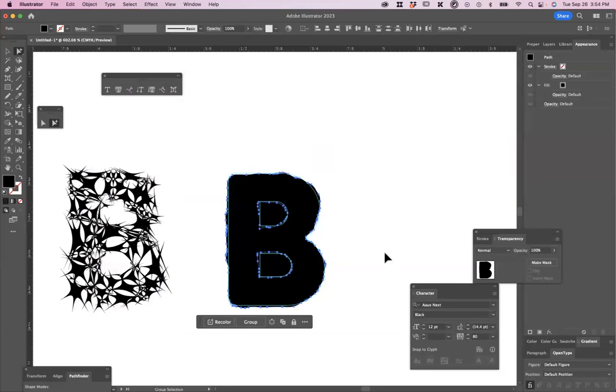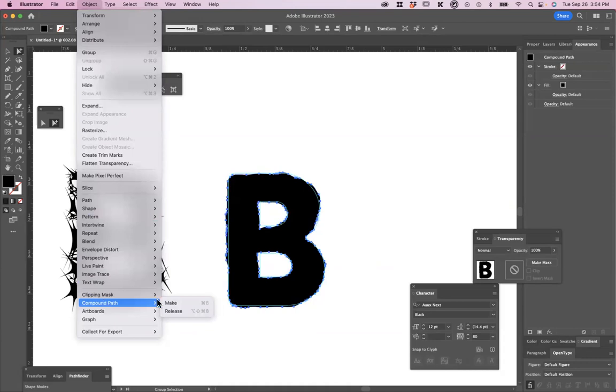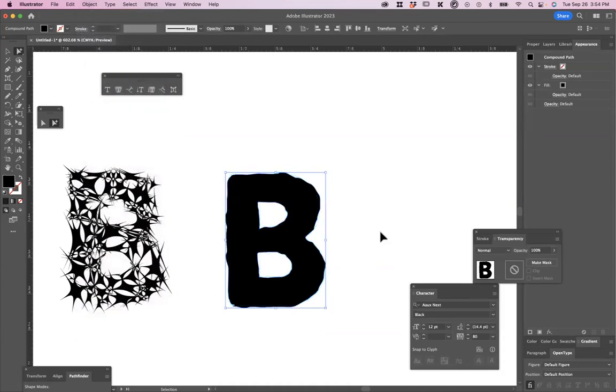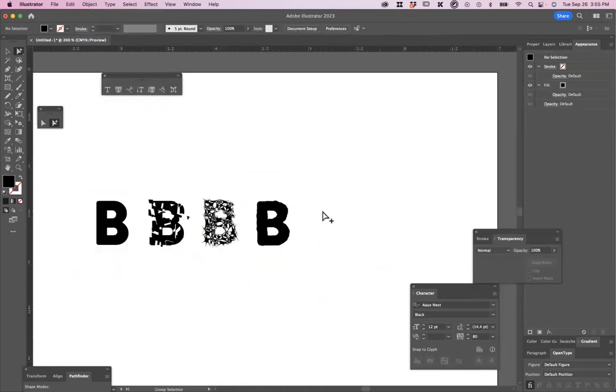Then if I select all three and do Command 8, Command 8 is Object, Compound Path, Make. I'll turn the guide off for a second. So that's what I end up with.